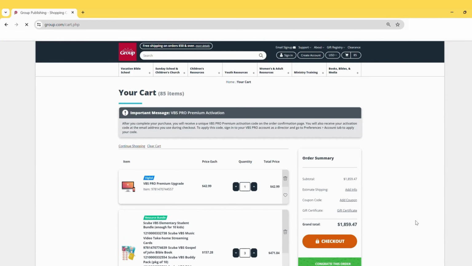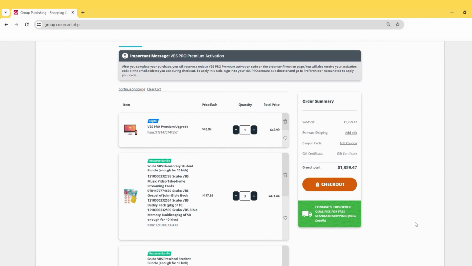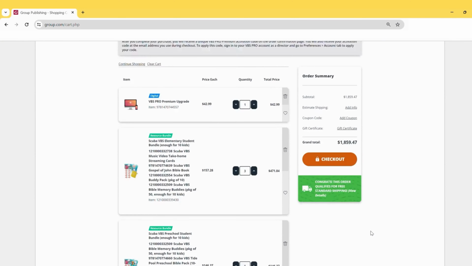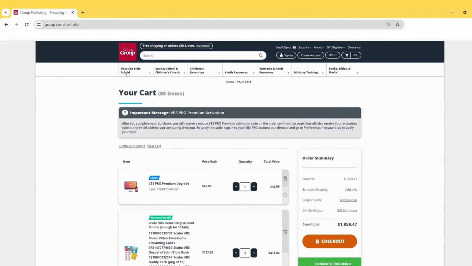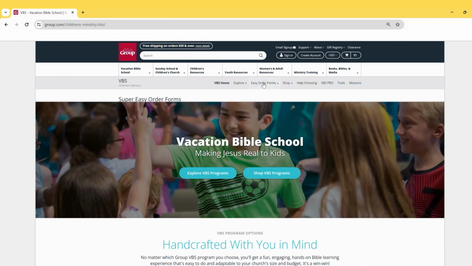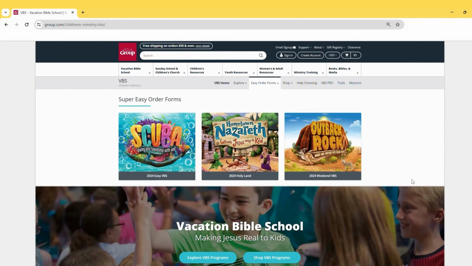And from there, you'll be taken to the checkout page, and you can review the items again, make any changes that you need, and click Checkout. So one last time, that will be at group.com/VBS, and you'll click on the easy order forms up here and select the program that you're using.